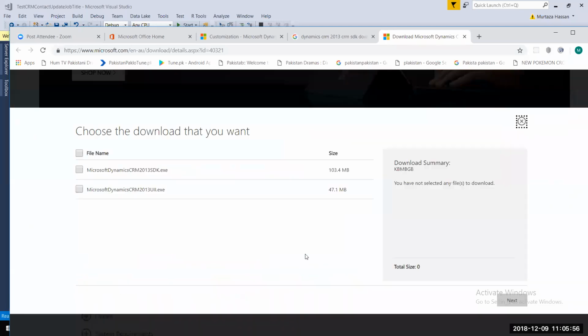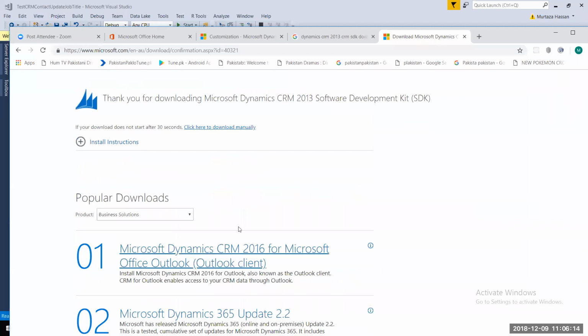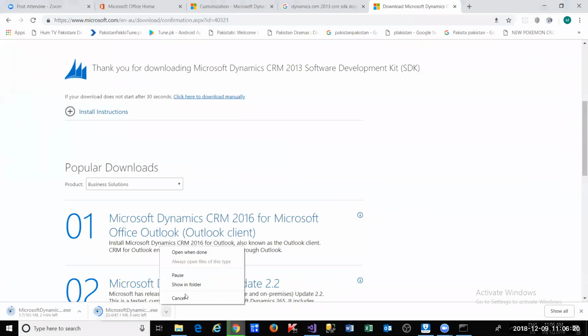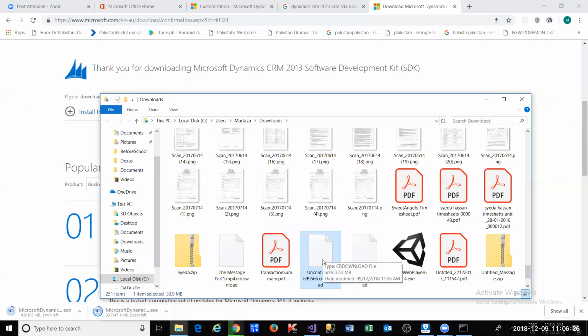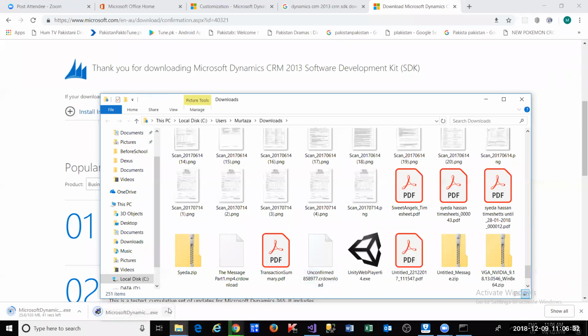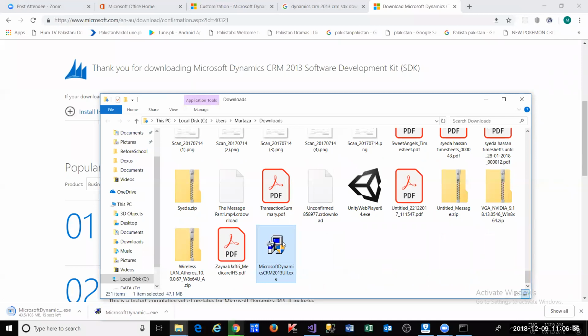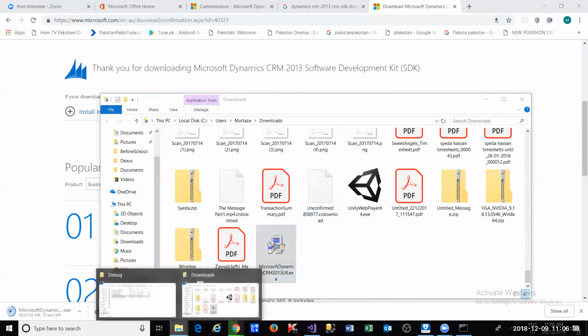Okay, I'm not sure about the Dynamics 365. I've done more on-premises coding than on Dynamics 365. So if we go here and download the 2013, let's just download it. All right. It's just taking time to download. Okay. It's there.